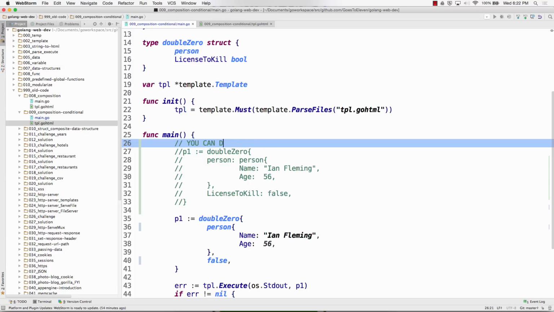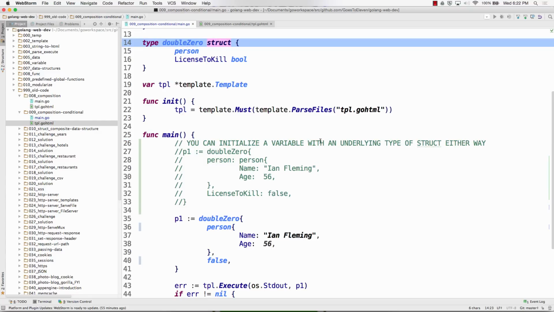You can declare, assign, initialize a variable with an underlying type of struct either way. I think that's the way you'd say it, because the underlying type of 00 is a struct. I'm not 100% sure. I'm like 90% sure on that in terms of language precision.